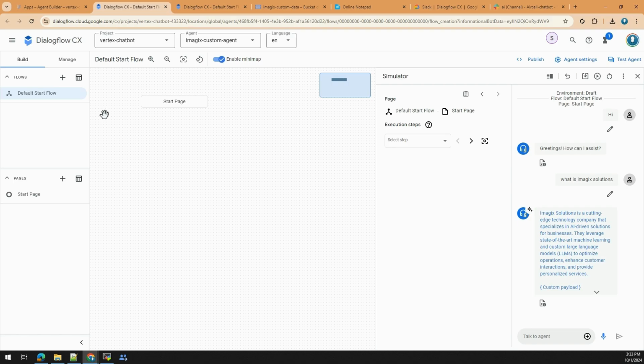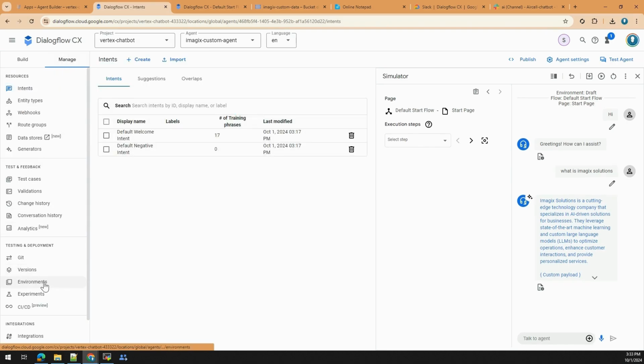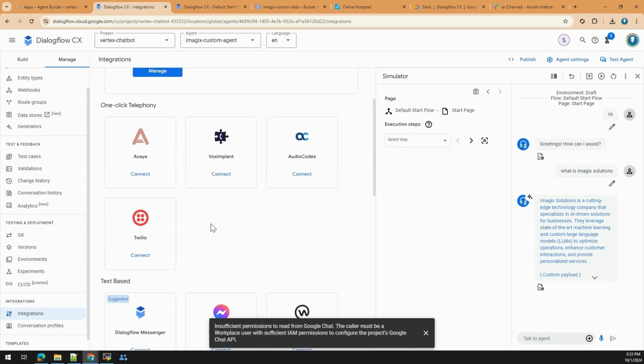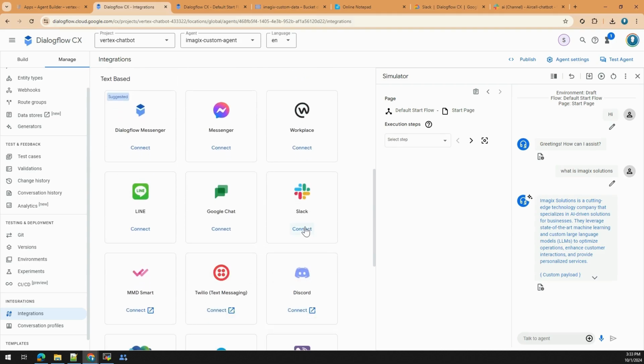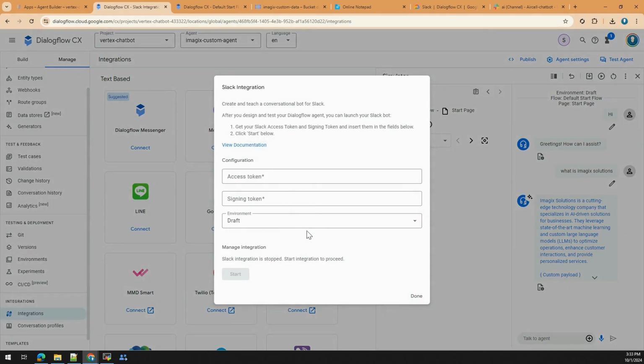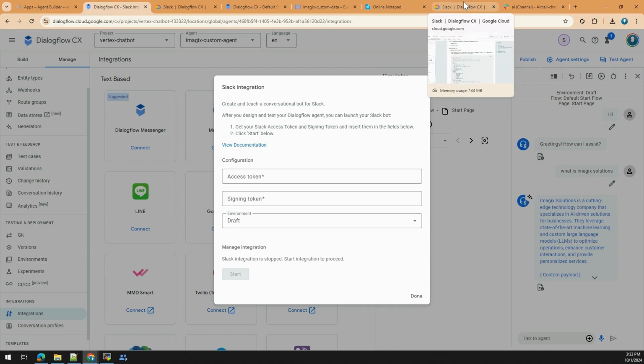So coming to the integration part, once you come to Dialogflow, there is something called build and manage. Go to manage, and then you have integrations. There are a lot of other options, but since Slack is a popular channel, I just wanted to show Slack. So let's do connect, and it actually provides very good documentation. Coming to the documentation, we need these details to integrate.